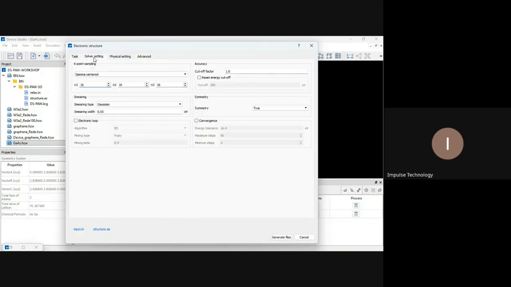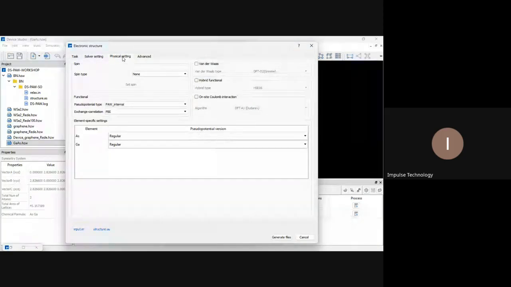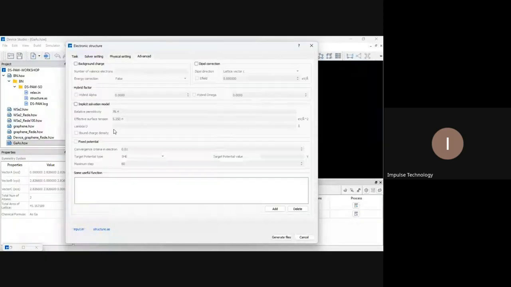And in the solver setting, here you can see the values, like K point sampling, gamma centered, sigma, similar type. You can see Gaussian also, cutoff factor, symmetry. You can see physical setting. You can go for the spin, non-spin, van der Waals. You can introduce in the material also, hybrid. Same way for the relaxation and advanced.